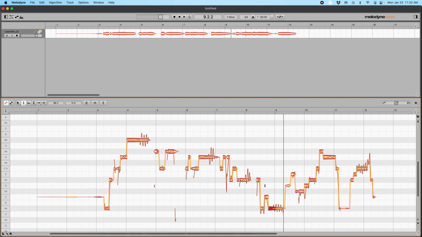I like to fix that in the middle too, just to make sure that the vibrato is clean and not so robotic.